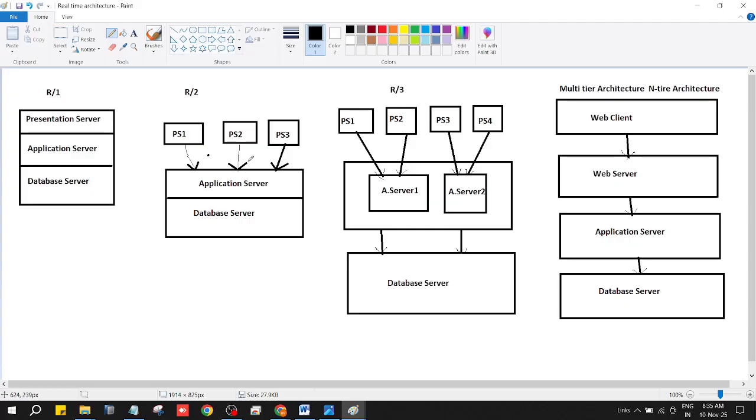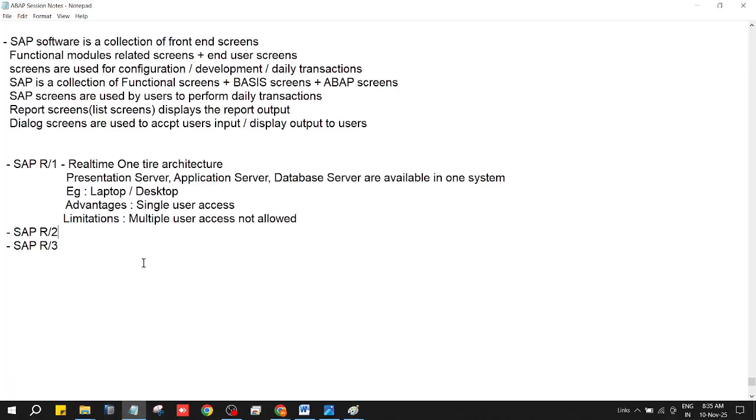Then R1 is extended to R2. To overcome the limitation of R1, R2 was introduced. In the case of R2, real-time two-tier, two-tier.